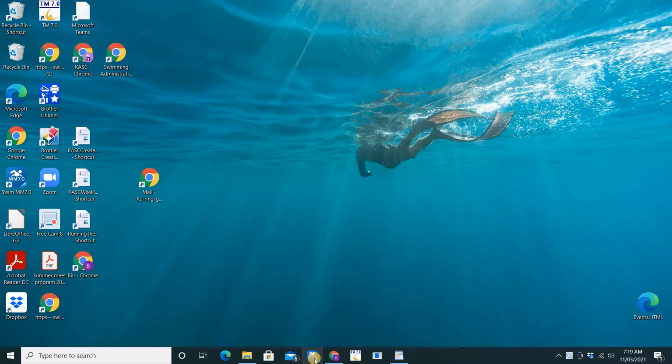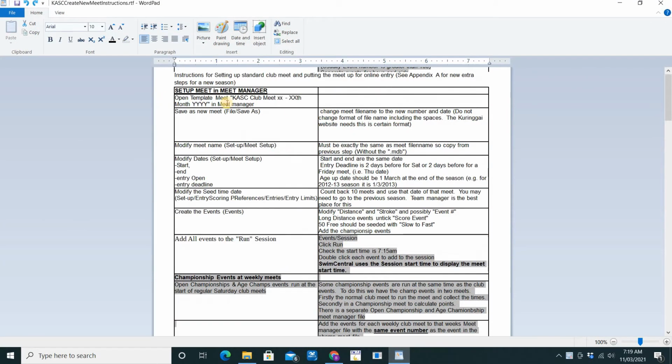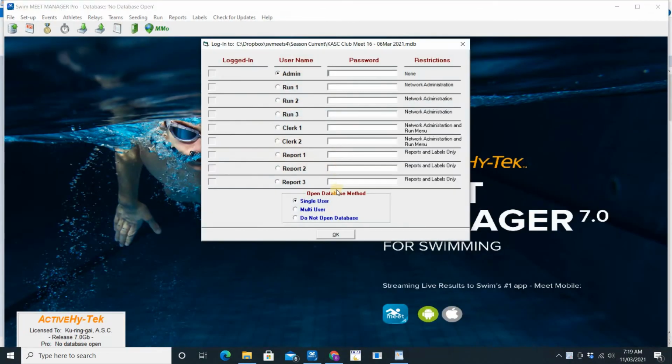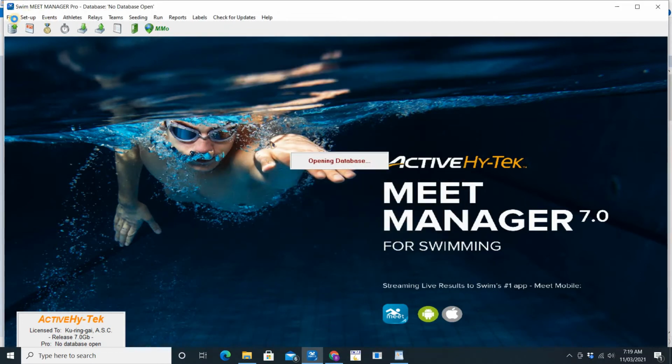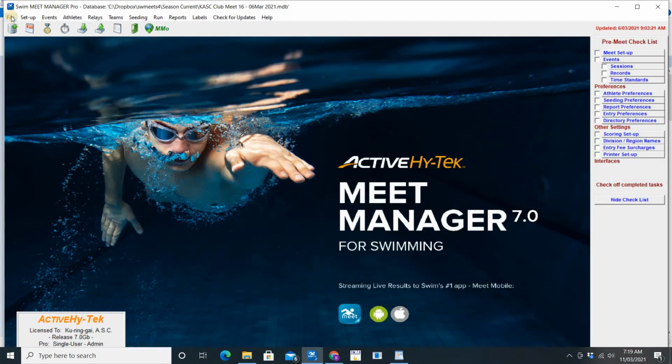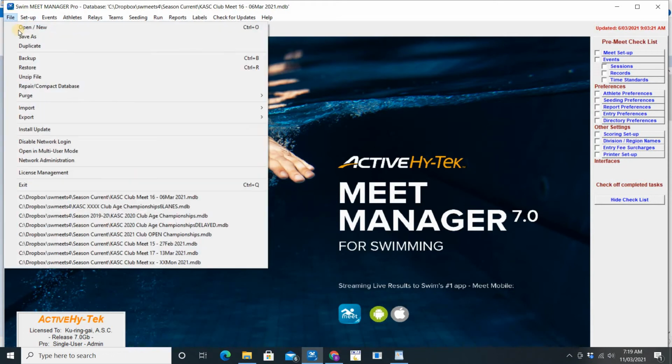and then there are points as well for the most medal winners, and they get trophies. So first I'm going to just use the normal create a meet template. So I'm going to open the template meet. Open up Meet Manager and File, Open.